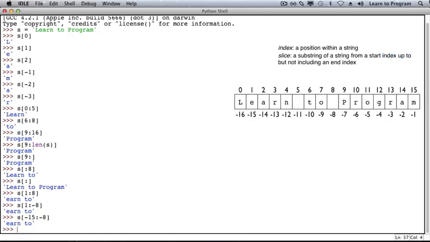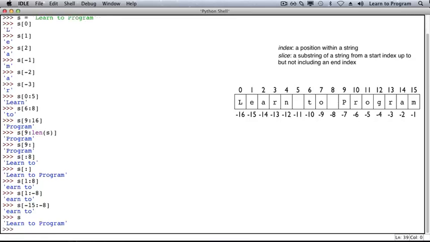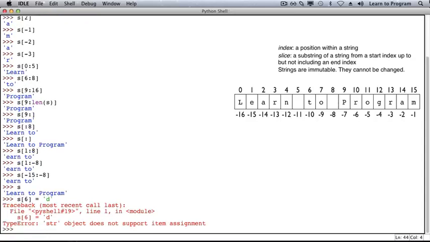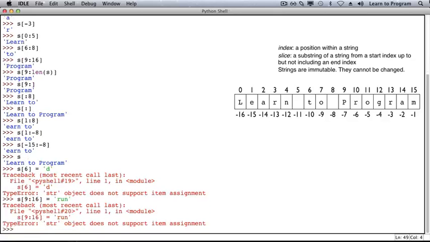The slicing and indexing operations do not modify the string that they act on. So the value that s refers to is unchanged by the operations above. In fact, we cannot change the value of a string. Operations like the following result in errors. If I take the string at index 6 and try to set it to D, I get an error. Similarly, if I try to modify the string from index 9 up to 16 and have it refer to "run", an error also occurs.